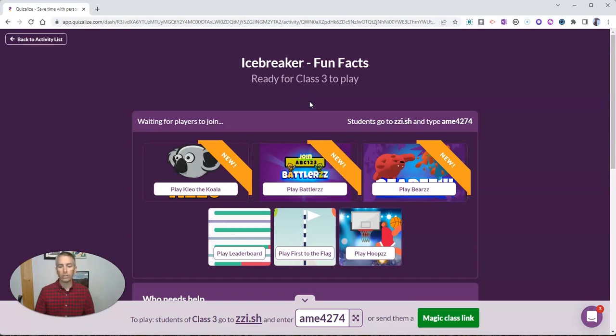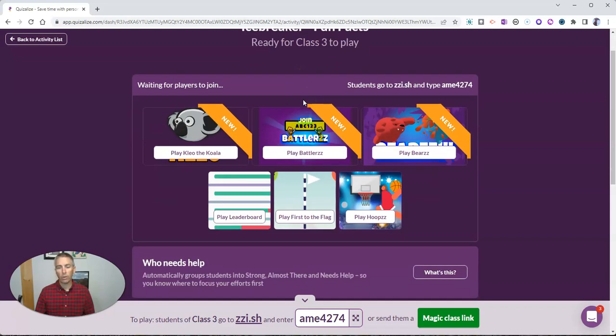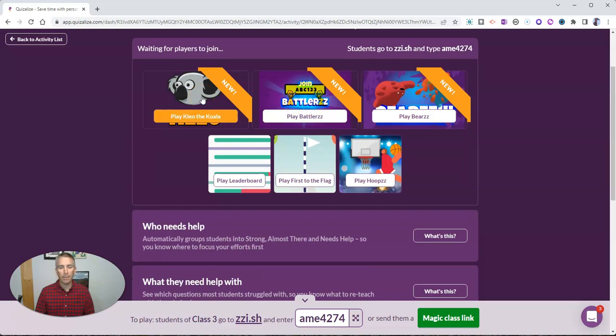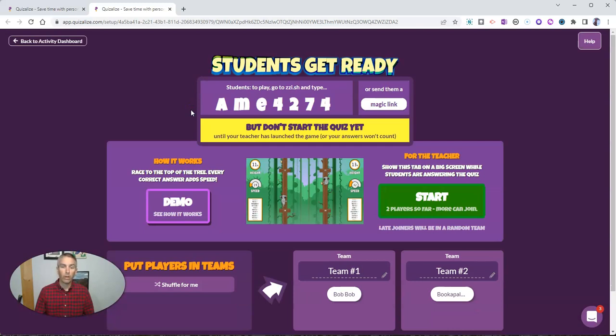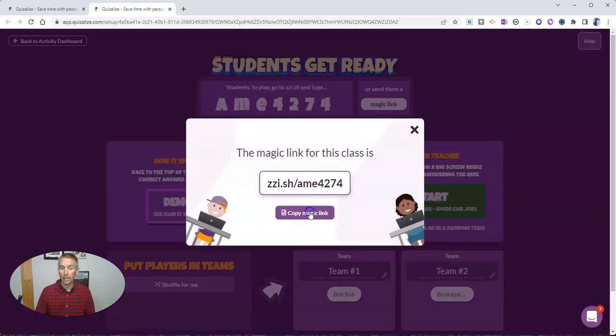And now we're going to use this icebreaker fun facts, and we're going to do it in a game format. The game we're going to use is Cleo the Koala. Now, there's an important note for students, and this is a screen you want to display to your students in front of the class. They're going to need this game code. They're going to go to zzi.sh and type in the game code. Alternatively, you might give them this little magic link.